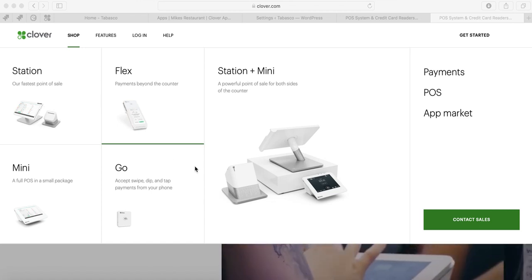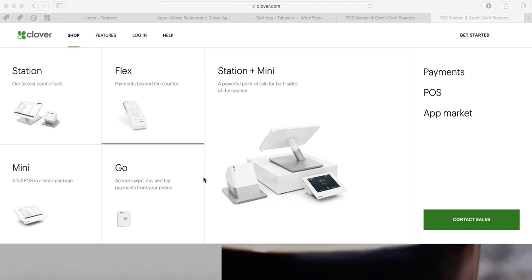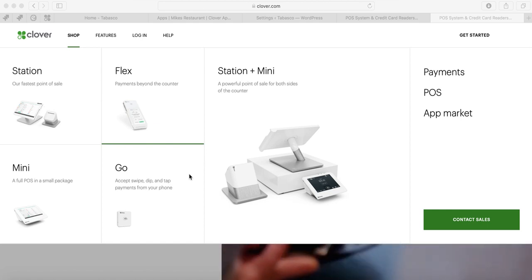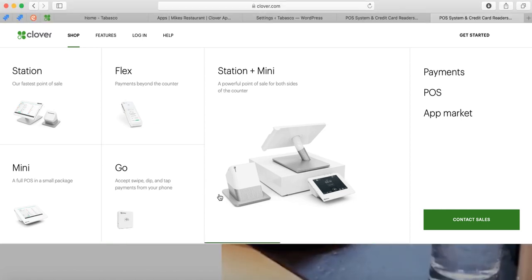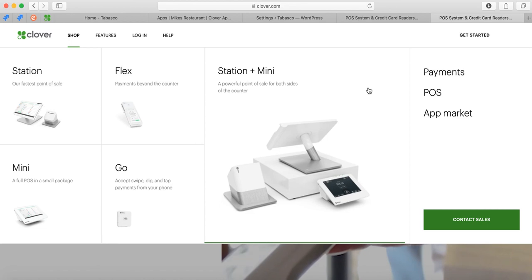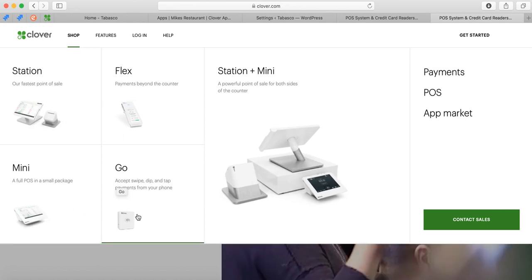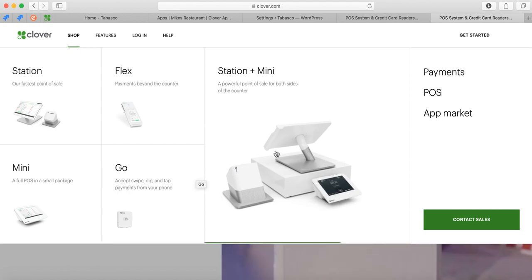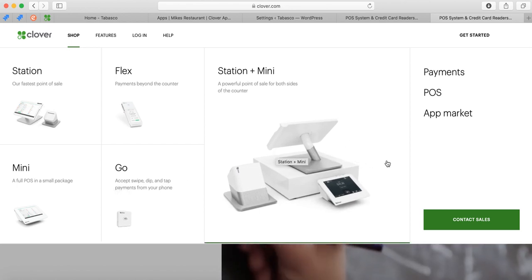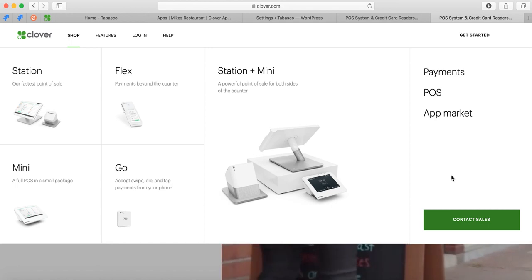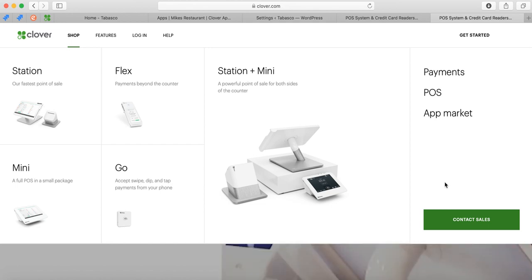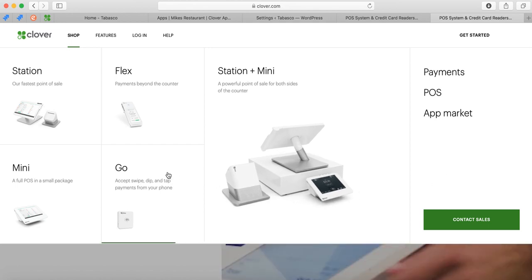Hello, in this video I'm going to cover all the steps that need to be taken to start accepting online orders on your website. Let's suppose you have a Clover device, a Clover Station, a Clover Flex, Clover Mini, Clover Go, any one of these devices, and you want to have your menu showcased on your website, and you want to know the best way to do that. In this video I'm going to show you how to do all those things. So let's go ahead and get started.